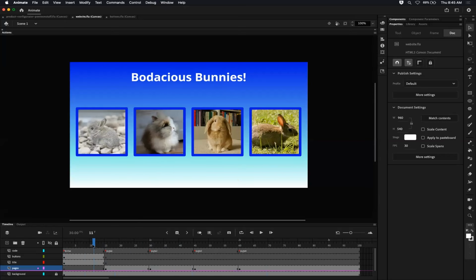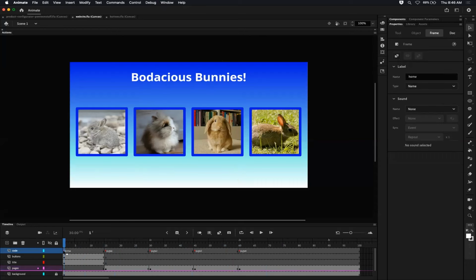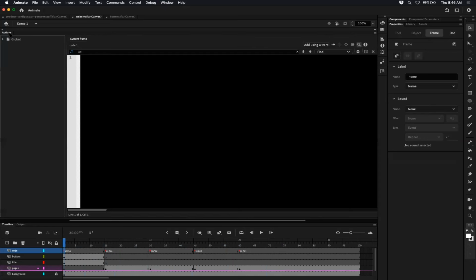So what we want to do is we know that we want it to hold at the very beginning again, like this, on the home page, right? So we want the timeline to stop here, and we want the users to actually push a button to go somewhere. All right, so let's put the code on this frame 1, the same frame where I have that home layer. And right now it has no little lowercase a over it to show you there's code on it. But we're going to select that first frame on the code layer, open up our actions panel, and let's paste in that stop command.